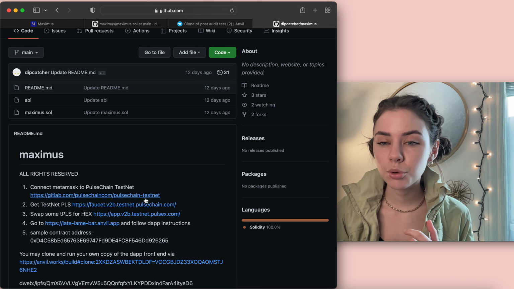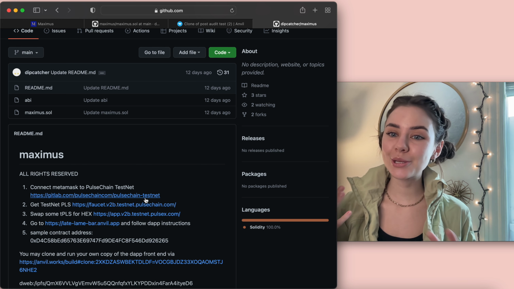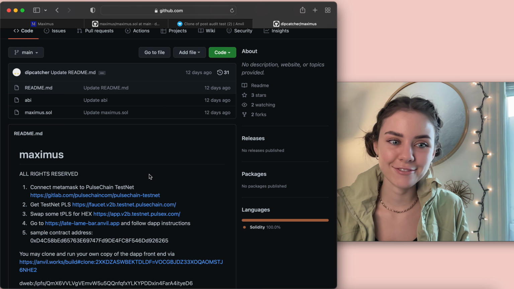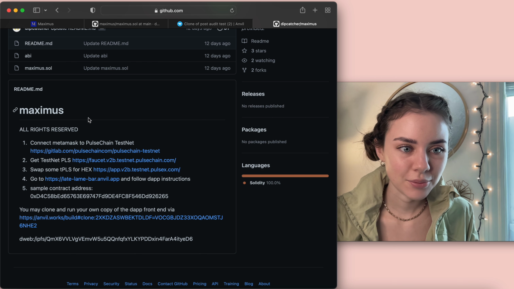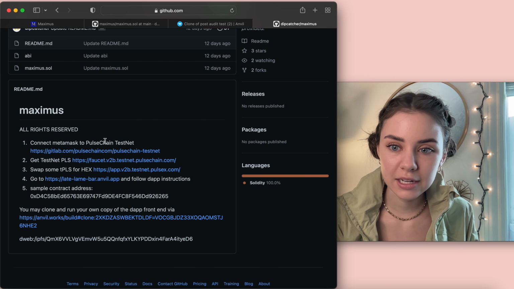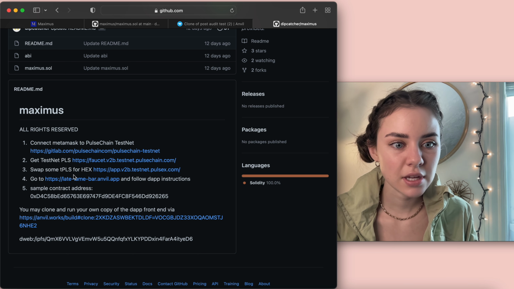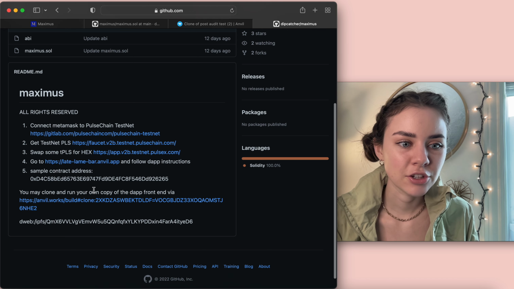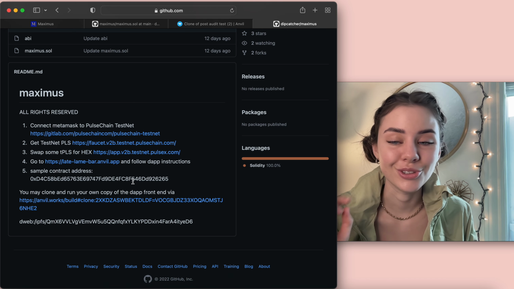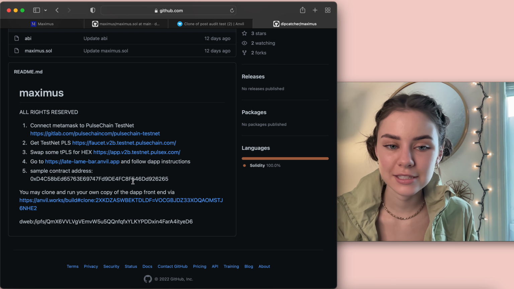Usually it also gives you a way to set up the project, as well as a couple of other things, depending on who the project is made by. So if we come in here, we have the README. It tells you how to connect to PulseChain Testnet, get some test pulse, as well as how to swap it for hex. And then you're able to go in and use the Maximus DAO DApp for that.